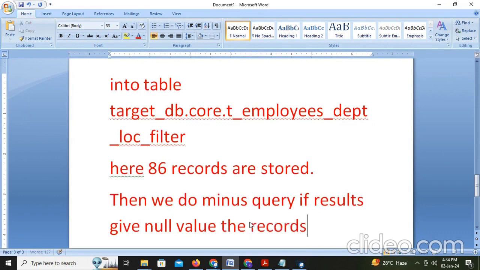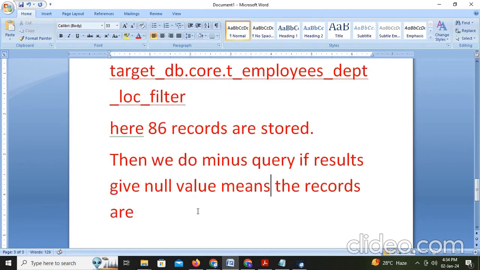If you are doing a minus query and it gives zero rows, it means there is no output. If you get any data, it becomes invalid. If you do not get any data, it becomes true. So then we do the minus query results.